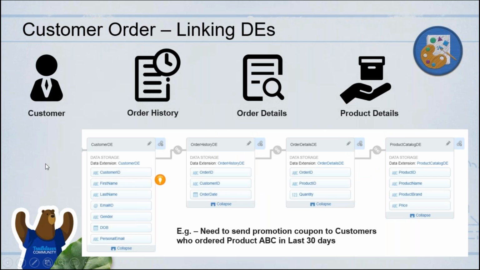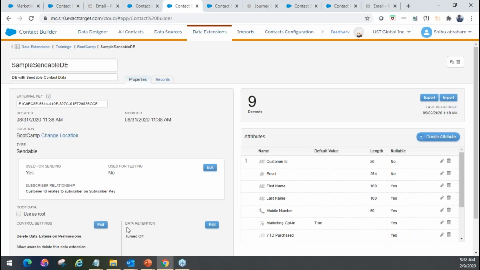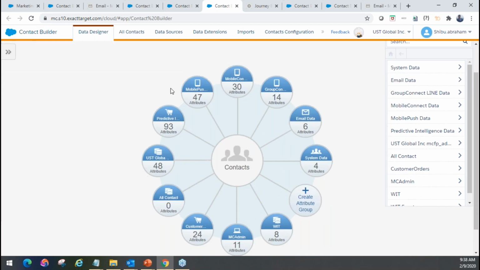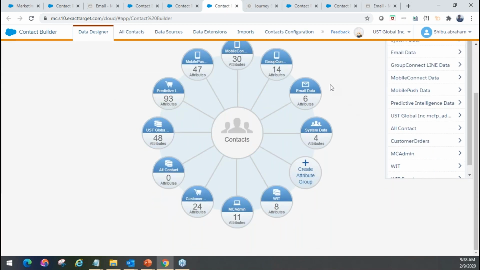So let me go back to our marketing cloud here. This is the attribute groups. When you open Contact Builder, it will open up the Data Designer tab, and it's a very nice representation of all the various groupings. It's just a group. It's a name that you give for a group, and there are one or more data extensions that you can add to it and then connect.